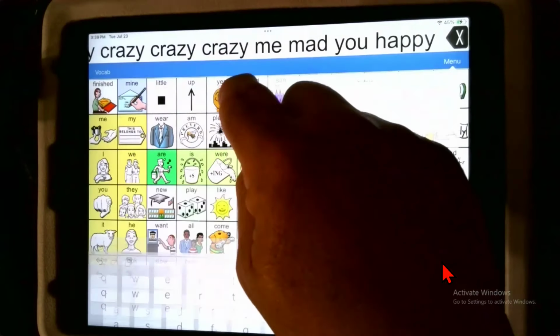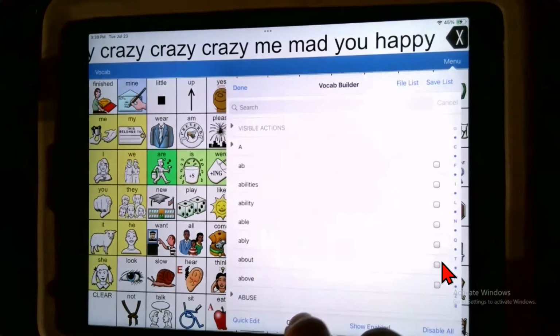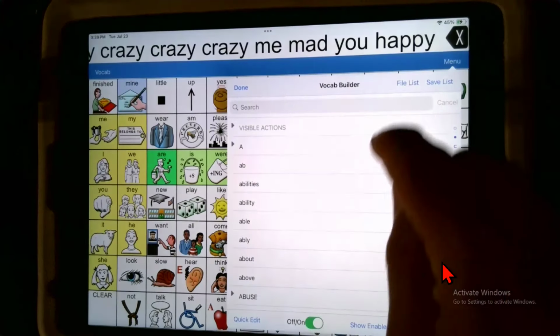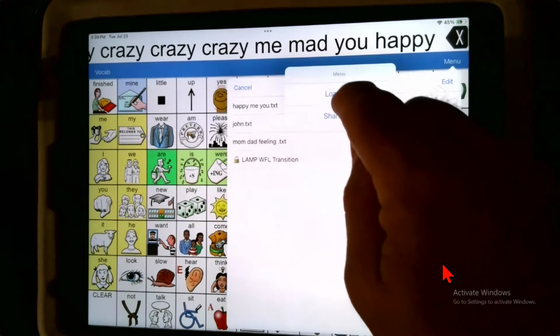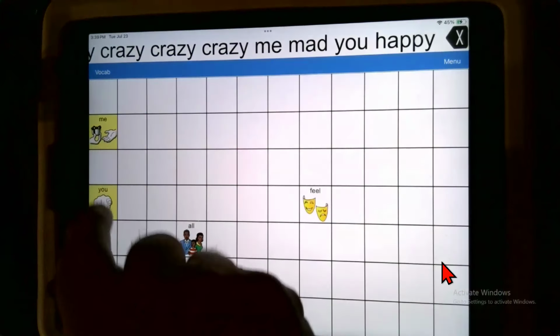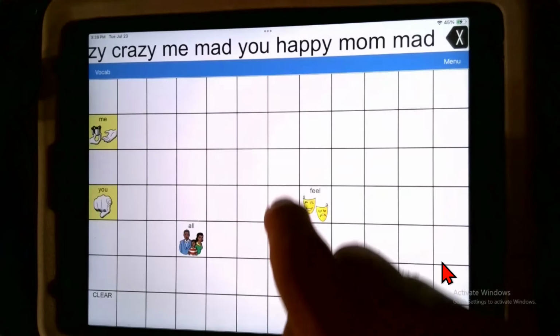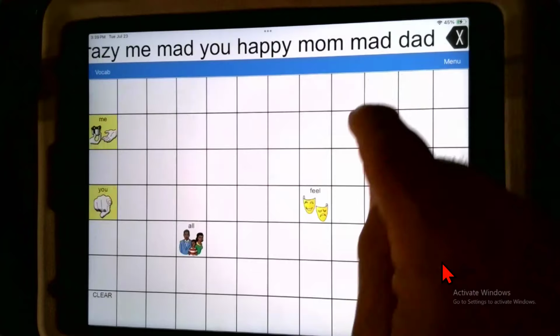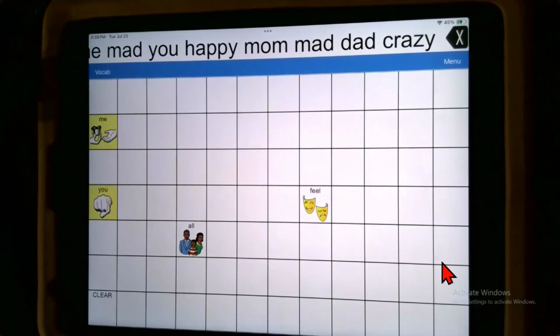So now I'm done. So now when I go to my vocabulary builder, I swipe it to on. I go to my file list. I do mom, dad feeling. I load that file. I say done. Now I still have the me and the you because I wanted that. Now I get the mom. Mom. And I get the head. Mad. I get the dad. Dad. Crazy.